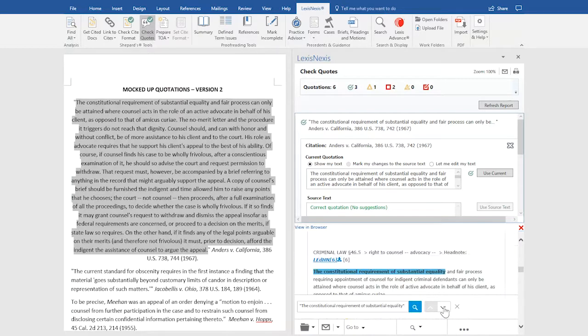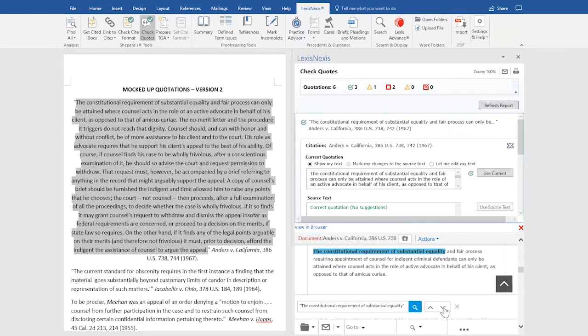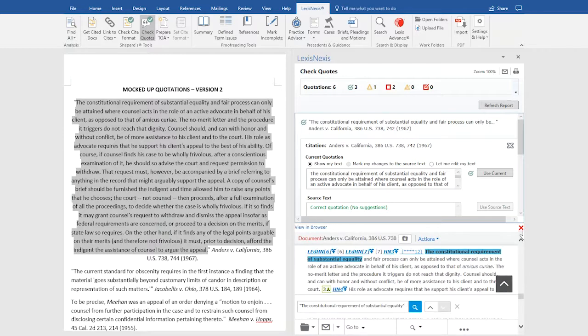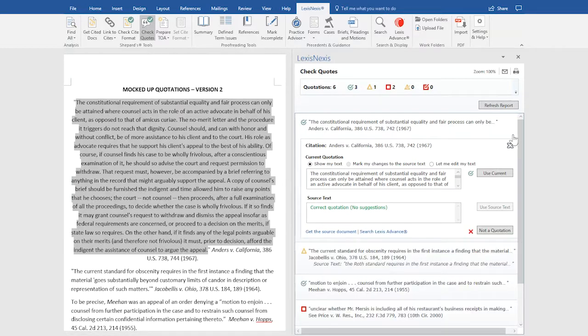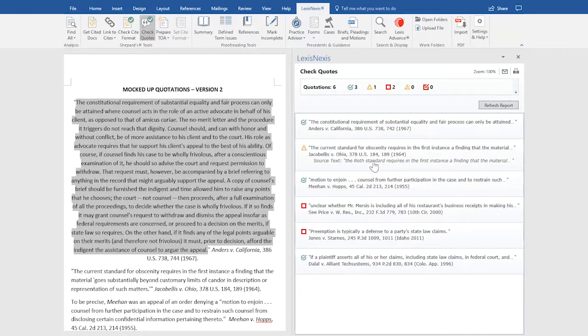So now I can review. That's in a head note, so I want to go to the next instance. This is in my document, and it is on page 744. So let's review our next example.